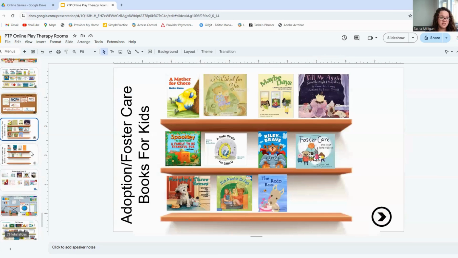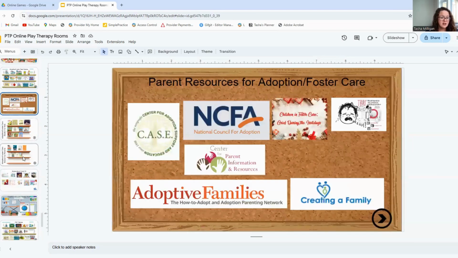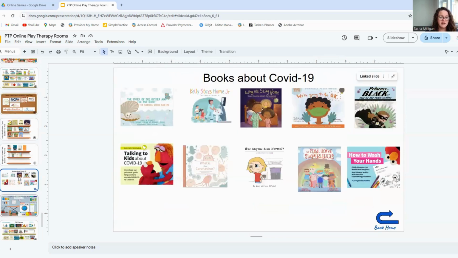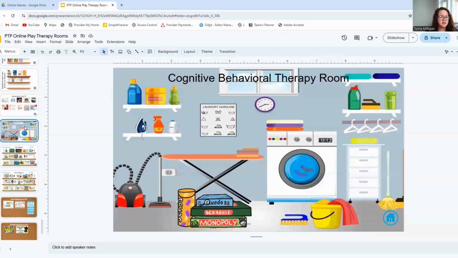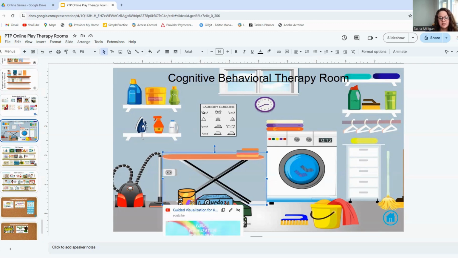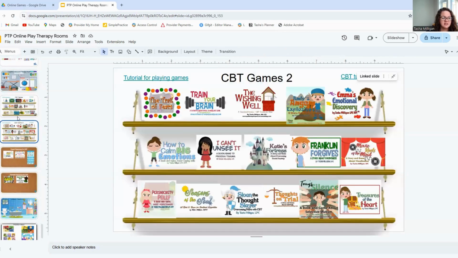There's a ton of information, and I have collected lots and lots of resources that I have put out there. So COVID-19 isn't quite as relevant as it used to be, but there's some resources there if you want them. Cognitive behavioral therapy, there's a lot of goodies in here. As you click on these different things within the room, you're going to find links that will take you. And I have 2 pages of CBT games. So there are a bunch that you can play.